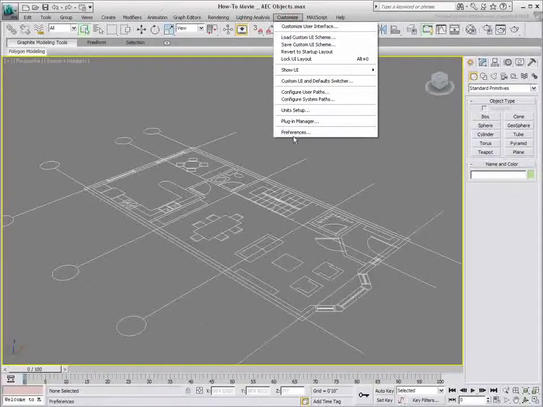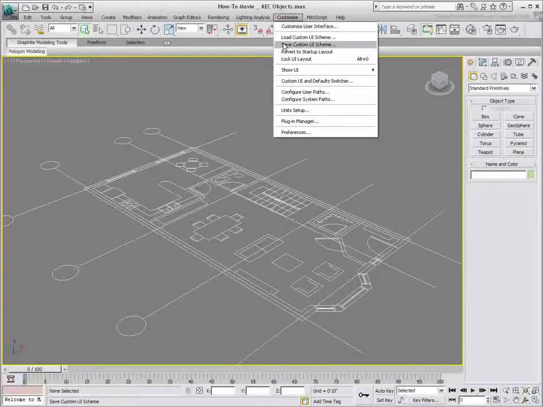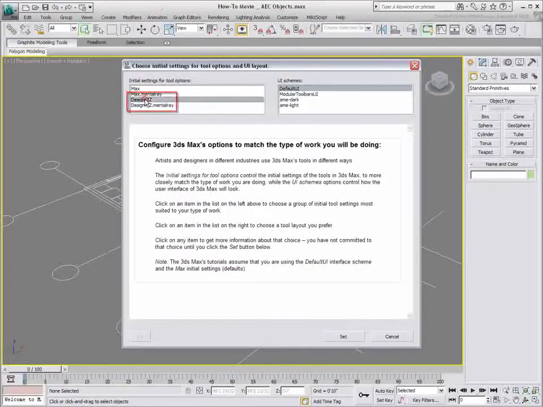This is the default in 3ds Max Design, but has to be set manually in 3ds Max. This can be done in the Preferences dialog, or by choosing the design settings in the Custom UI and Default switcher.